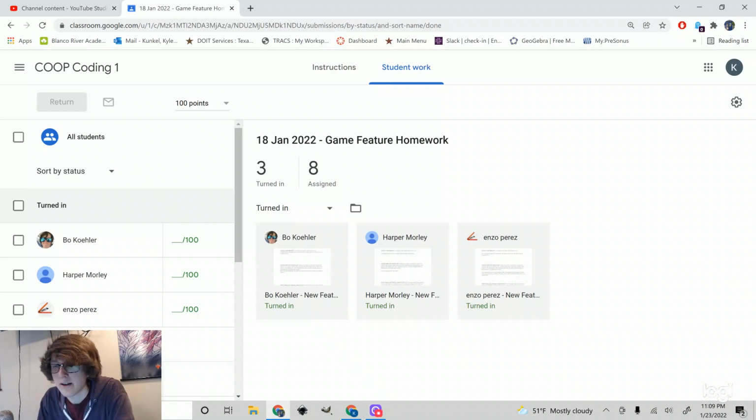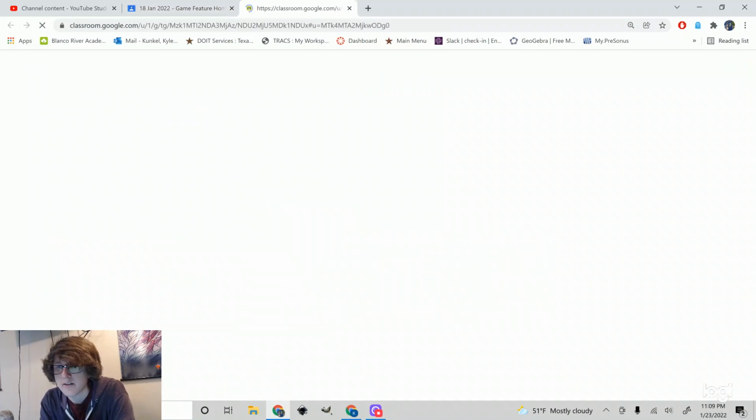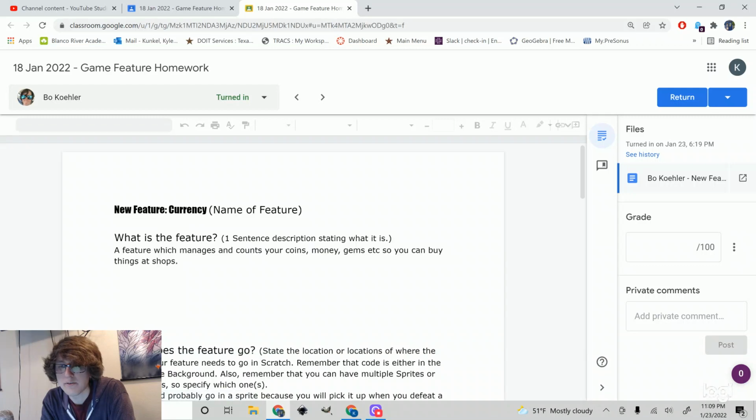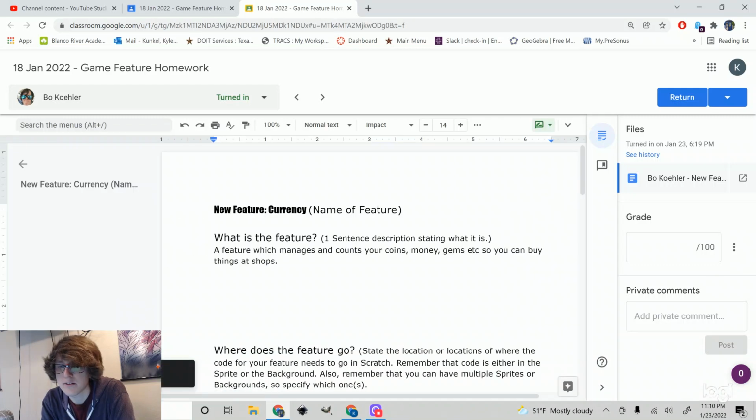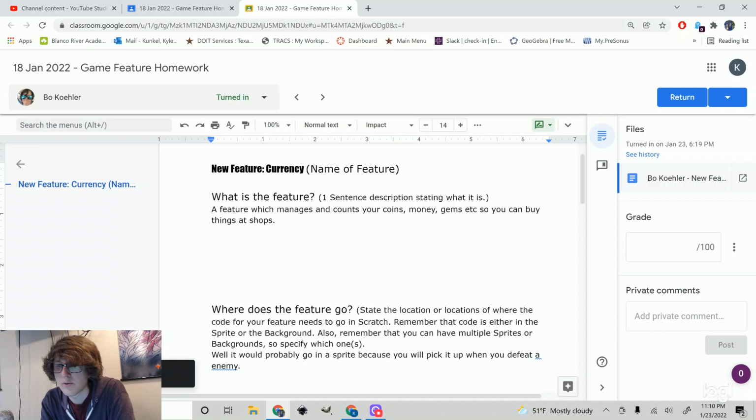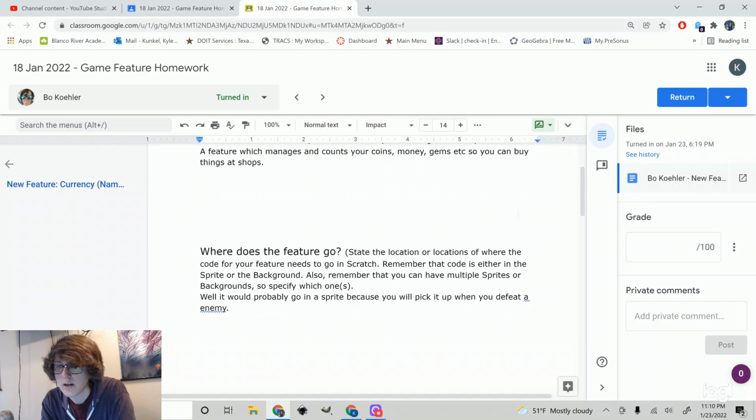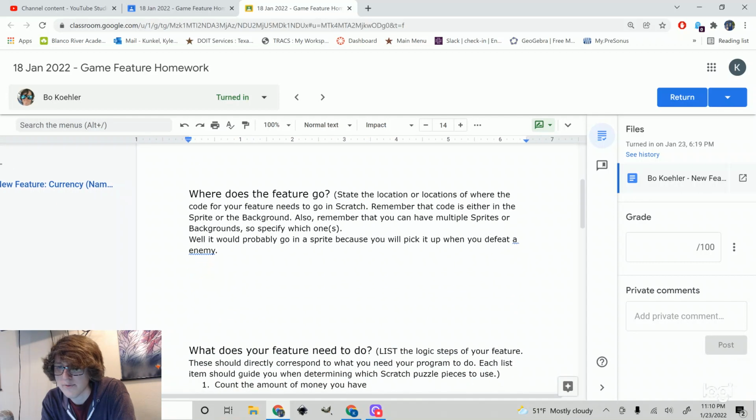We're going to go ahead and go through another Scratch feature. And this student, Bo, is making a feature that is currency. So the feature which manages and counts your coins, money, gems, etc. so you can buy things at a shop. Okay, cool. This is the first shop feature.